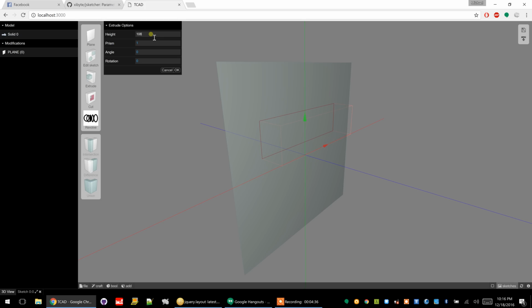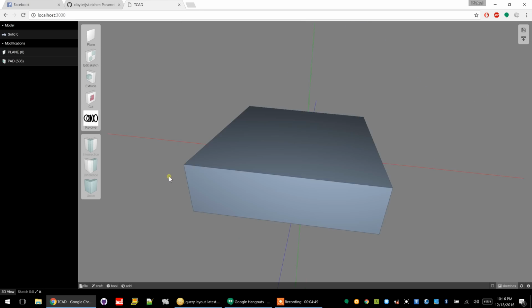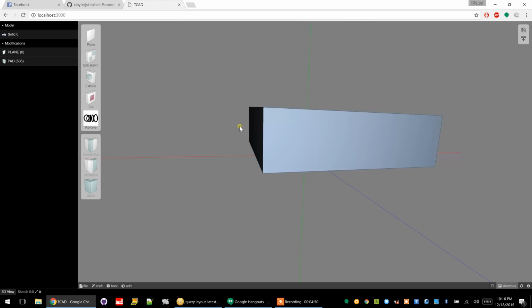I could also just enter a value. If I hold down the Shift key and use the scroll wheel, it goes a little bit faster. It goes in increments of 100, so that's pretty nice. What I'm going to do is hit OK, and I've created a 3D object.